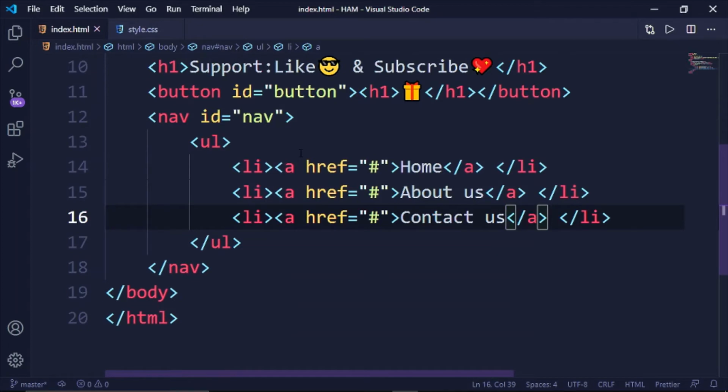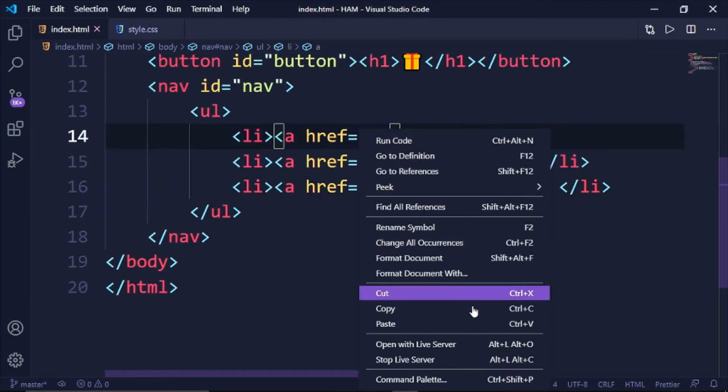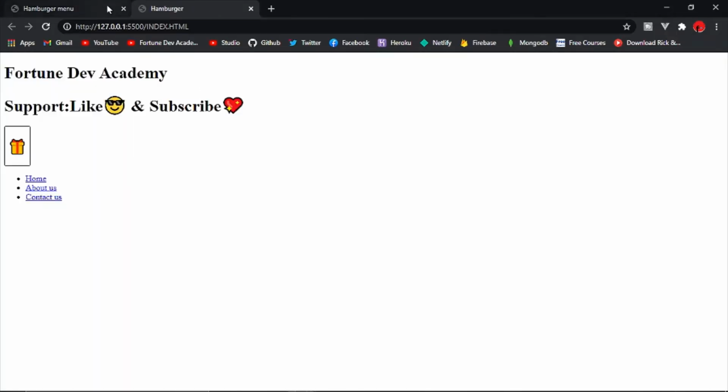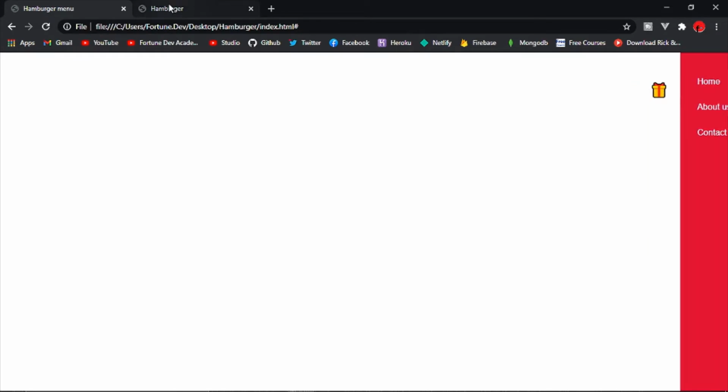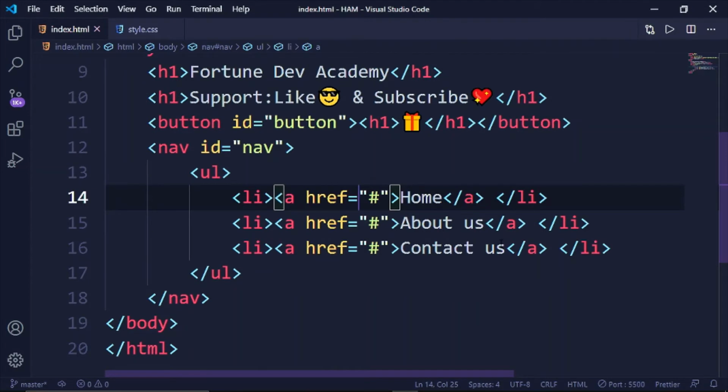Let's open this up with Live Server, what am I saying? Okay, so this is how it looks. It sucks, but we're going to style it up until it looks beautiful, like such. So let's go back.